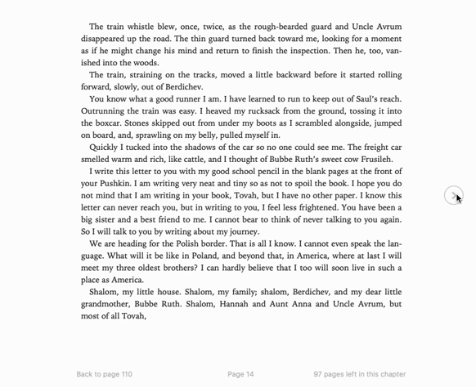I write this letter to you with my good school pencil in the blank pages at the front of your Pushkin. I am writing very neat and tiny so as not to spoil the book. I hope you do not mind that I am writing in your book, Tova, but I have no other paper. I know this letter can never reach you, but in writing to you, I feel less frightened. You have been a big sister and a best friend to me. I cannot bear to think of never talking to you again. So I will talk to you by writing about my journey.